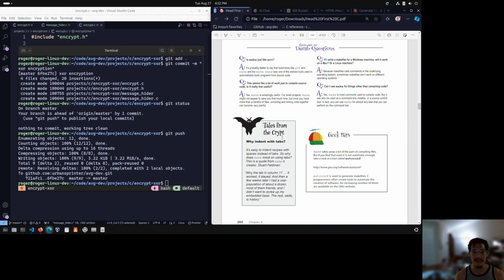So this seems like a lot of work just to compile source code. Is it really that useful? Yes, Make is amazingly useful. For small projects, Make might not appear to save you all that much time, but once you have more than a handful of files, compiling and linking code together can become very painful. So Make will take away that pain and automate it.